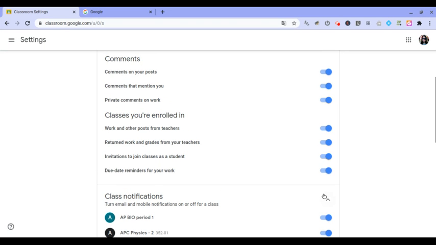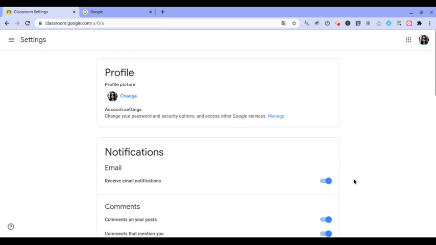So once you have class notifications turned on and you've made all your changes, everything will be saved. You don't have to click any buttons or anything else after that. So you're all set.